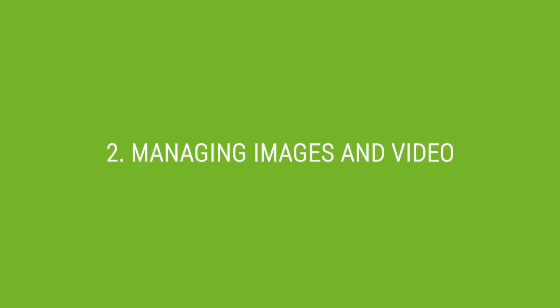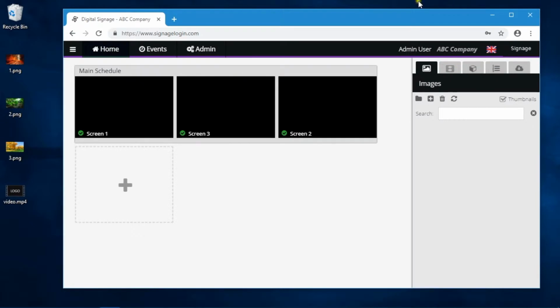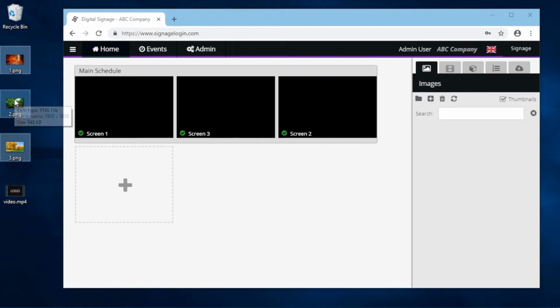Managing images and video. To upload an image, click on the Images tab and select the plus icon to add a new image using the File Explorer. Alternatively, just drag and drop your selected images straight into the Images tab, where they will be uploaded and stored in the cloud.